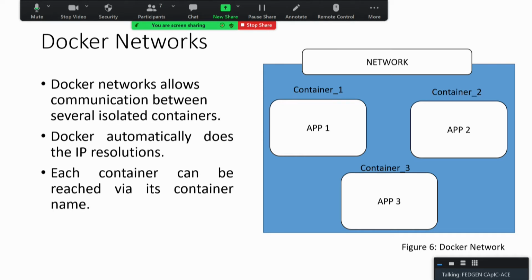Let's take the analogy of a web application. A web application has a front end, a back end, and a database. Let's say I want my database and my back end application to communicate. I can use a Docker network. The Docker network will allow communication, so the back end can write into the database via a Docker network.